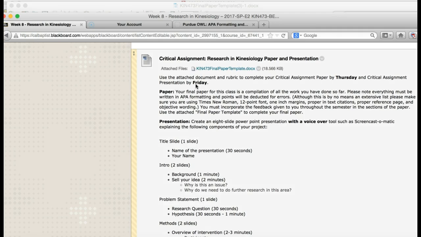All right, so first we're going to go over the critical assignment paper. So here you have a little description of what's required for the paper. Now remember, you've been getting feedback for each section of this paper, so at this point, it shouldn't take you very long to put it together, as long as you've been making the corrections that I have been giving you in the feedback.